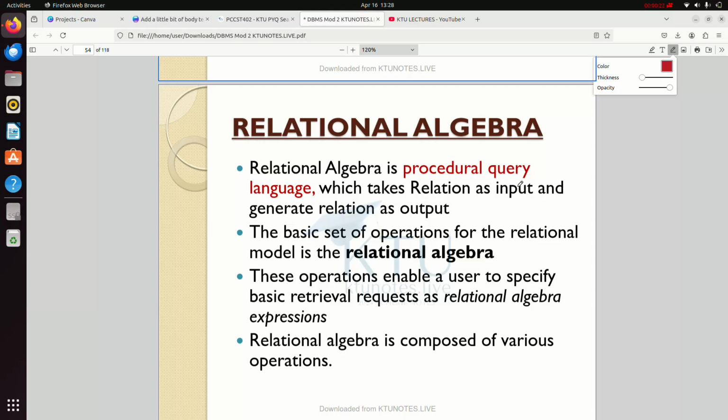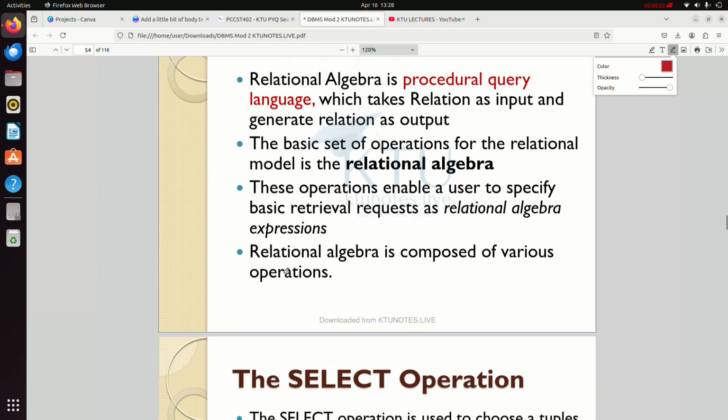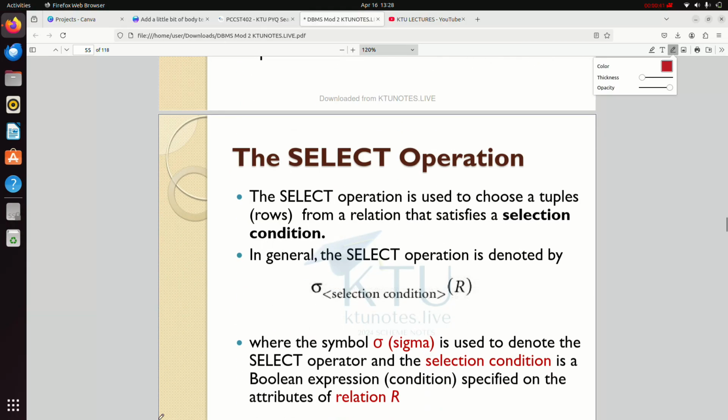The basic set of operations for the relational model is relational algebra, and these operations enable the user to specify basic retrieval requests as a relational algebra expression. That means there are some operations here. You give some relation as input and we generate some relation as output. First we will understand the different operations and what output you get when you do each operation.